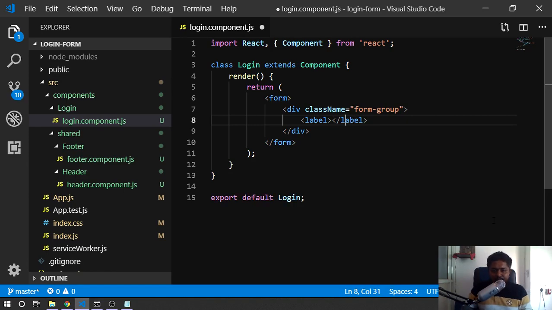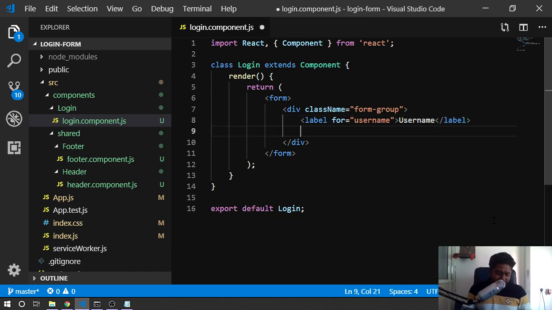All right, and that would have a label slash label, and we'd also go for username, and input would be ID username. So now what I'm trying to do is I'm trying to keep everything the same, like username. You'd also see that I'll be assigning a name attribute in this particular input. That will also be username.